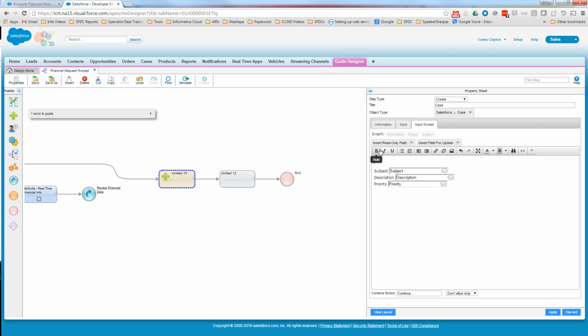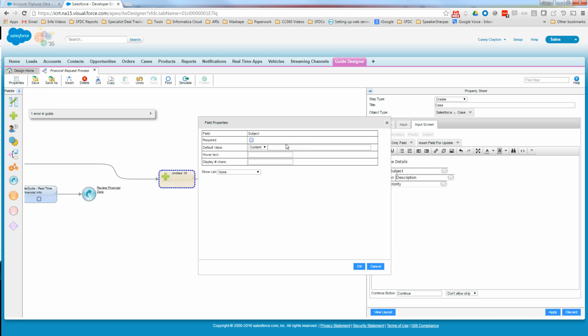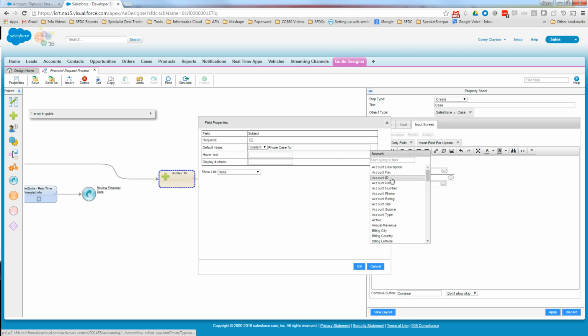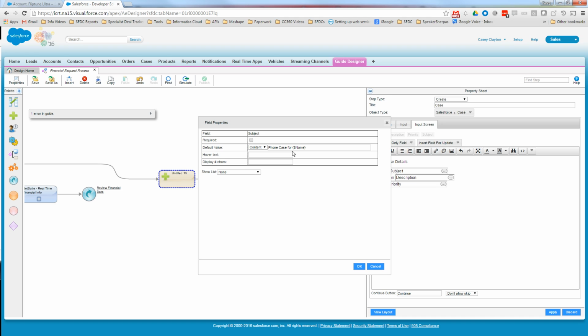Now we can go clean this up a little bit and say enter case details. And also, we can preset some values within these so that the rep can use the preset values but also edit them as the case may be. So for this subject, we're going to go ahead and just put in a couple fields. We're going to say the default value here is going to be phone case for, we'll automatically include the account name in there. And that should be it. They can add more if they need to.